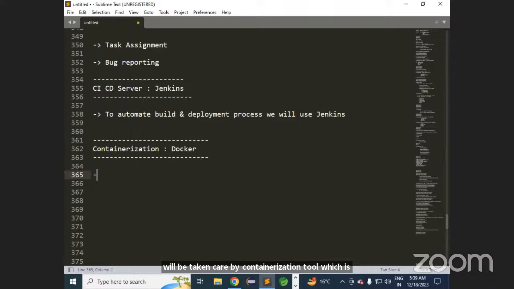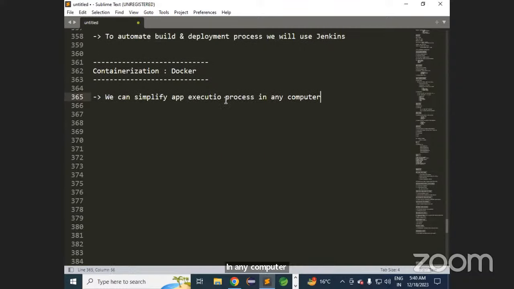So we can simplify the app execution process in any computer by using Docker. Okay, I want to run my project. To run my project, several software are required: Java, Tomcat, database, Angular, TypeScript, Node, like that. Instead of installing all the software ourselves, we can take the help of Docker.